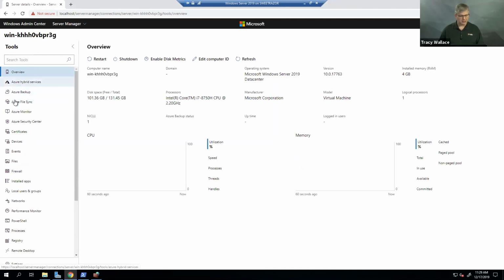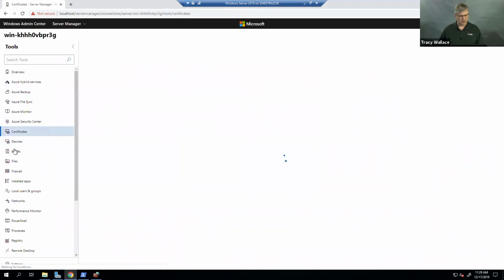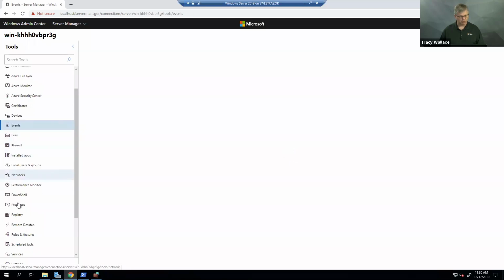Getting closer. Now, as it's coming in, you can see that we've got things like certificates, right? So if I want to see the certificates, I can view that. Let's not even spend time there. But I've got events, files. I can monitor the firewall. I can see local users and groups, apps, networks, performance monitor. I can open up PowerShell.